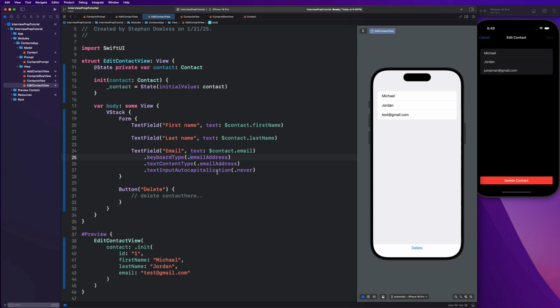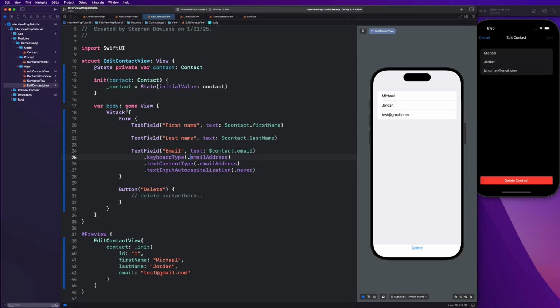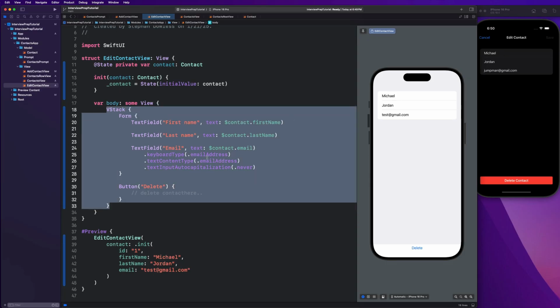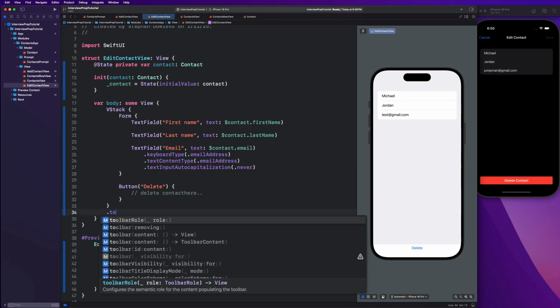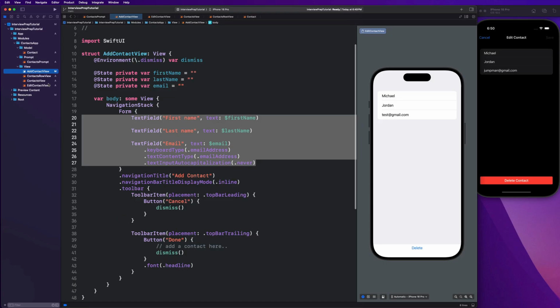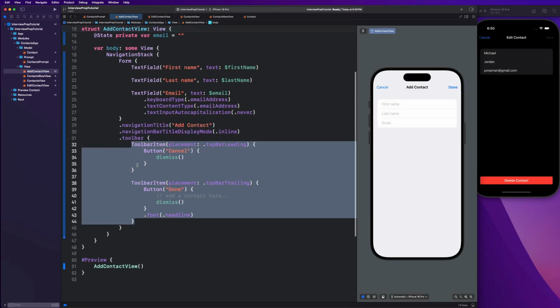So this looks pretty good. Next up, what do we want to do? We need to make sure that we build out our toolbar as well. So we don't want to wrap this inside of a navigation stack because this is a detail view and the contacts view is the parent. So we can just go ahead and create a toolbar here. And I can reuse the code for my add contact view because we have cancel and save.